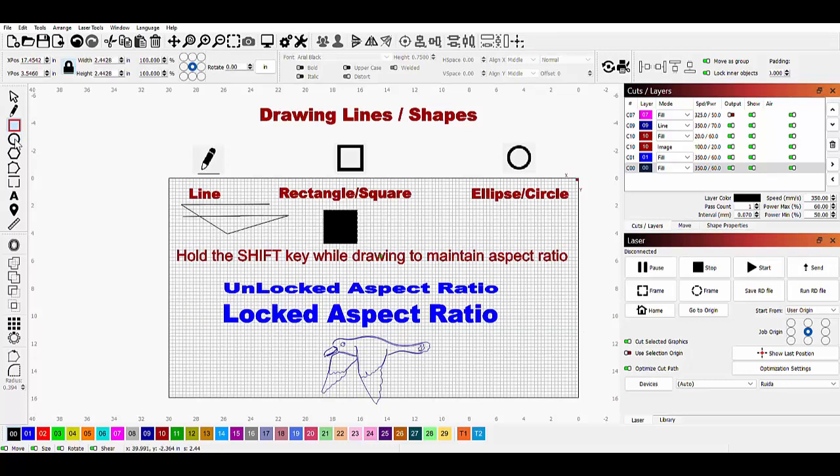The same thing with the circle and ellipse. I select it right below the square. If I just draw it out, it's going to draw an ellipse, but if I hold down the shift key and draw, and I'm clicking on the left mouse button whenever I'm dragging, it will draw a perfectly symmetrical circle.